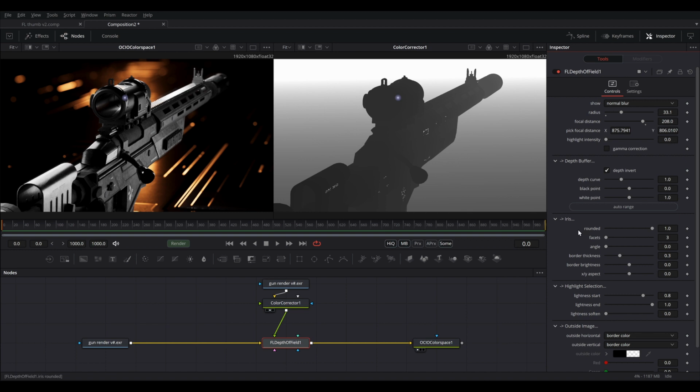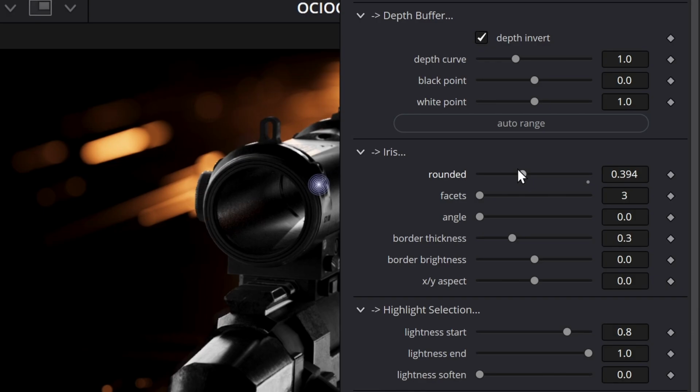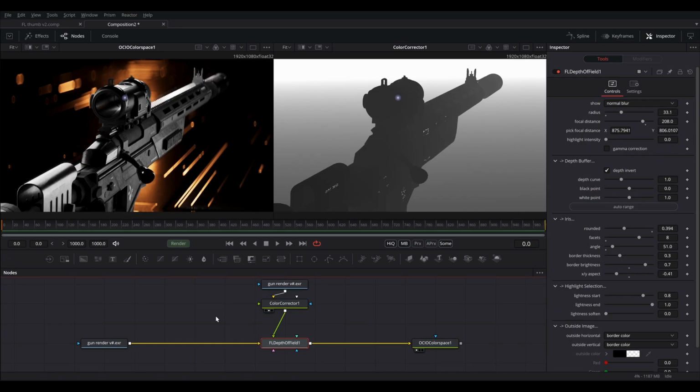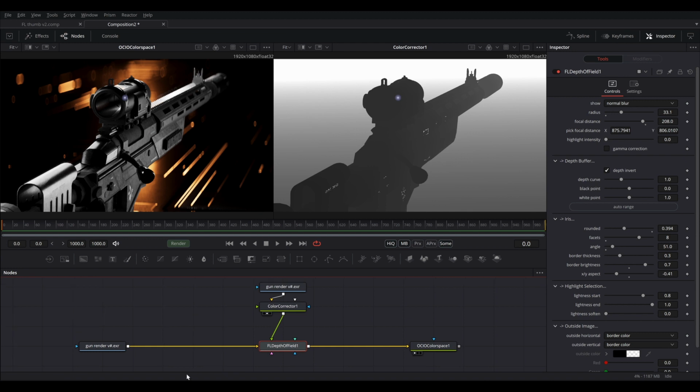Now, if you want to change the look of the iris here, we can maybe bring down the roundness. We can bring up the number of facets. We can adjust the angle a little bit. If we bring up the border brightness, we can even adjust the aspect ratio. But none of these are the single reason why I bought this plugin. The reason why I really bought this plugin is because we can import custom textures.